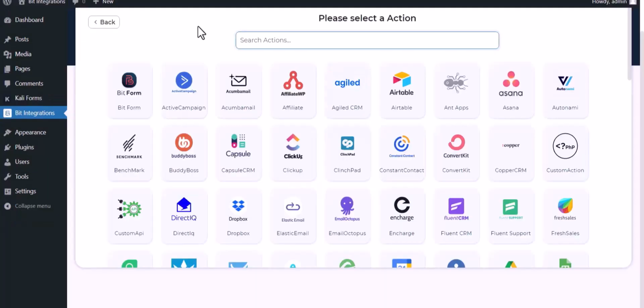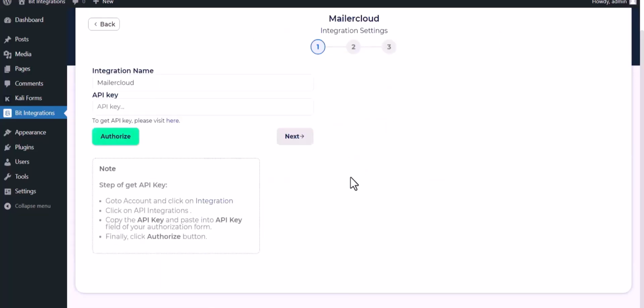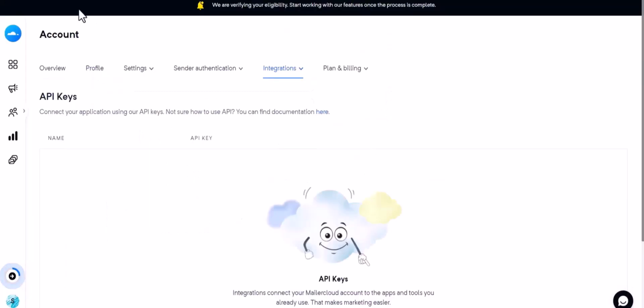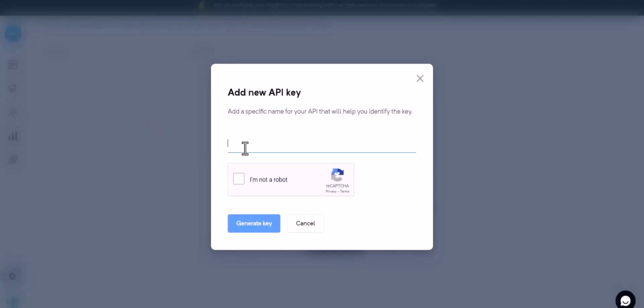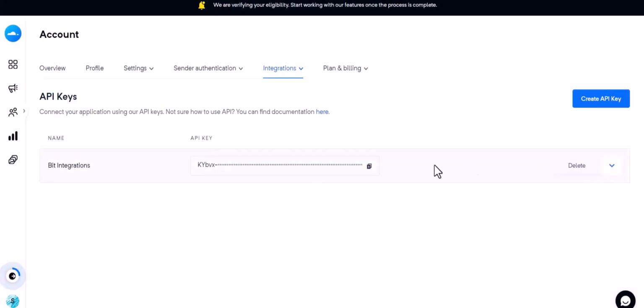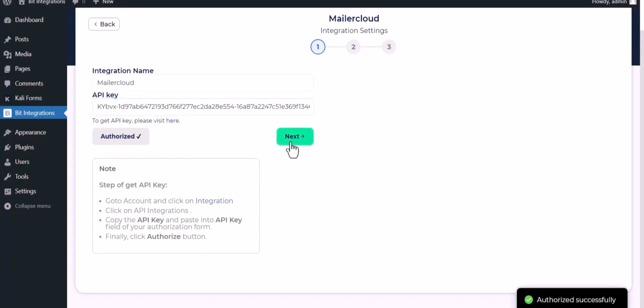Click Next. Search and select Mailercloud. Give here the API key, so click on Visit here. Create API key. Give here the API name. Generate key. Copy the API key from here and paste it here. Authorize it. Authorization is successfully done.